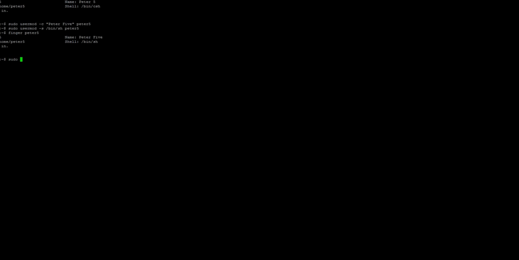Now, with this command, you can also lock and unlock a user account. To do this, you type sudo usermod -L Peter5, the username, and this is gonna lock that user account. If you want to unlock it, then you use the capital U, and now the account is unlocked.